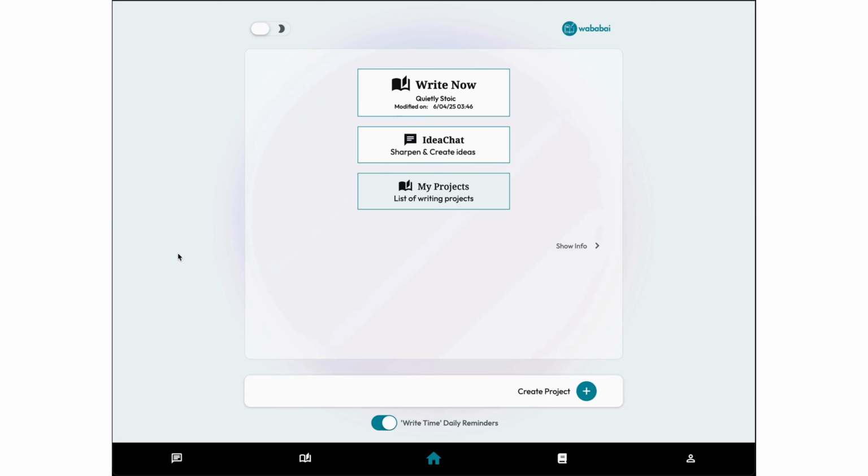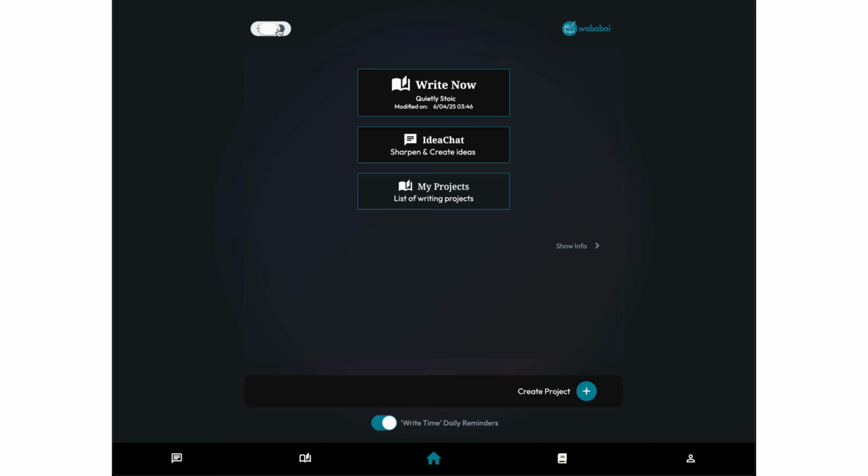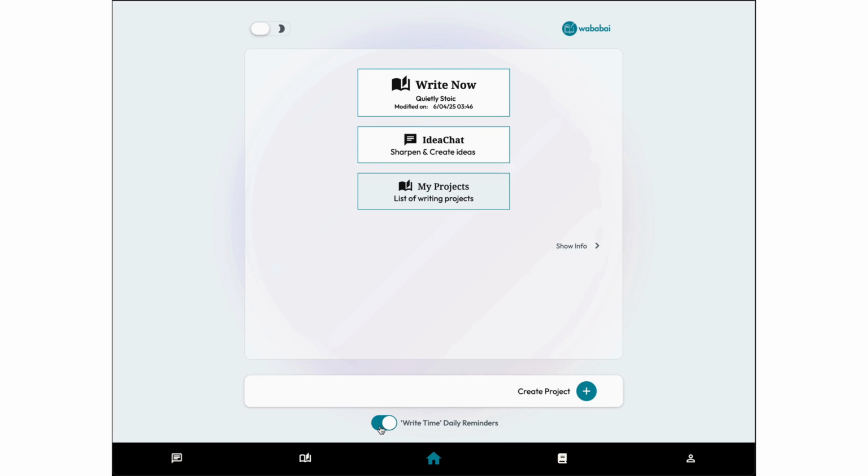So this is the interface for Wababai. Here you have several options. You can change the mode, the dark or light mode. You have another switch here in case you want to receive daily reminders when you have it written during the day. So it can remind you to use and to write your daily dose of Wababai.